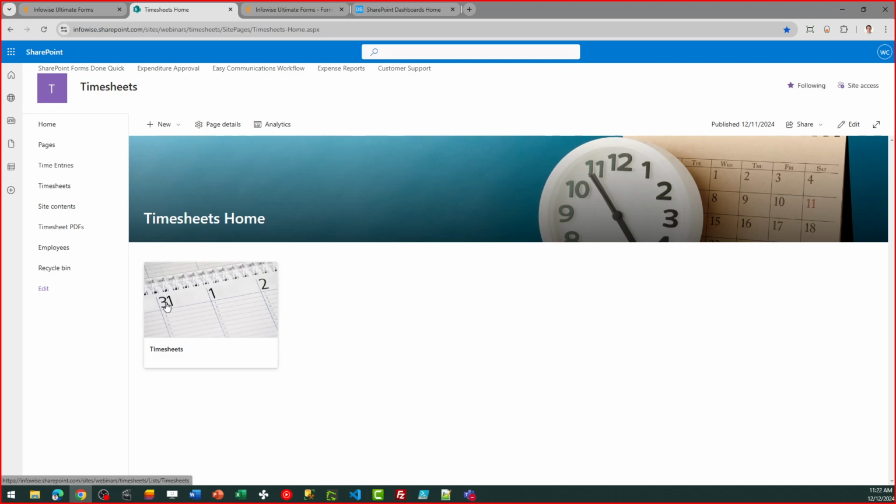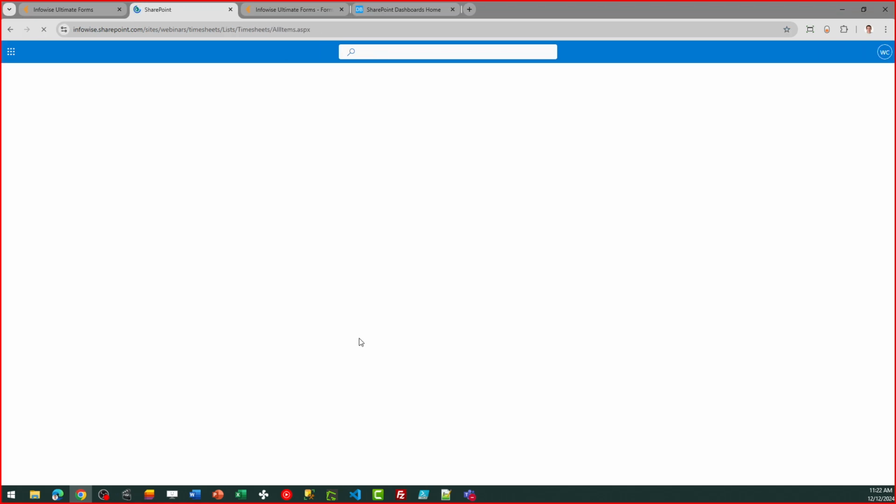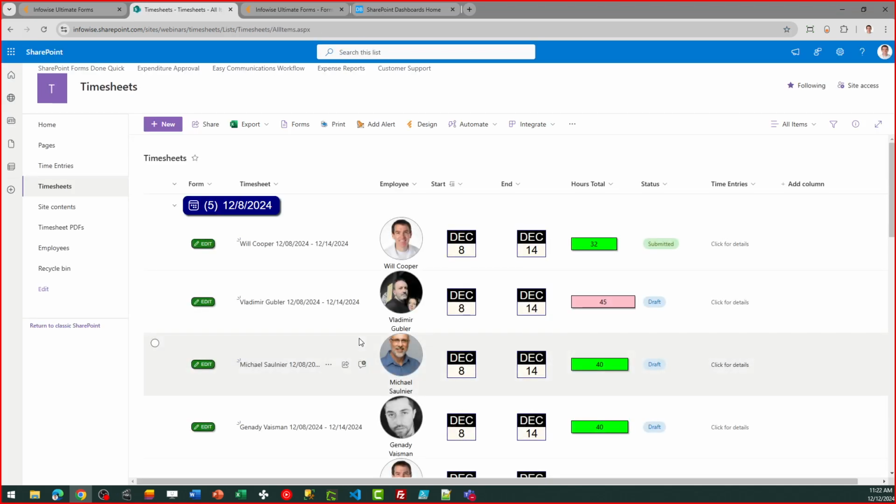So those are the main features of this timesheet system. This is very adaptable. You can take this functionality and adjust it and incorporate whichever features you need. So this would be a good starting point. And some of the formatting does come from my own tool, which is SharePoint Dashboards, but it will be included in this template, which you can download.